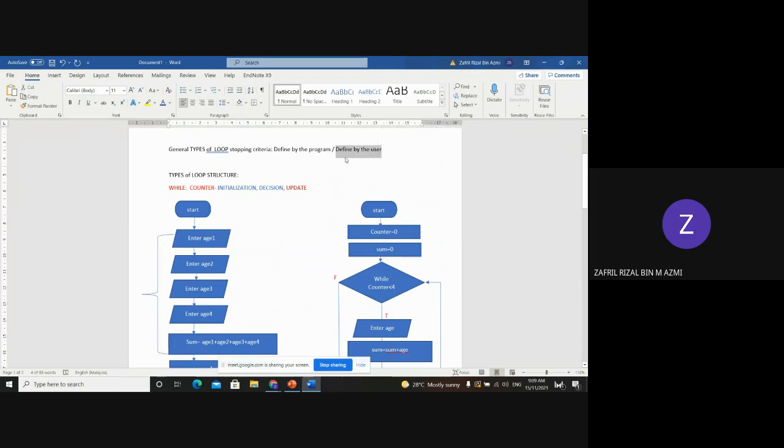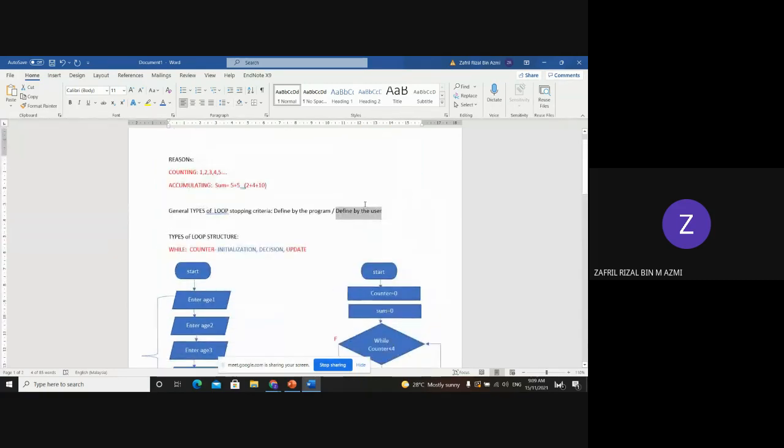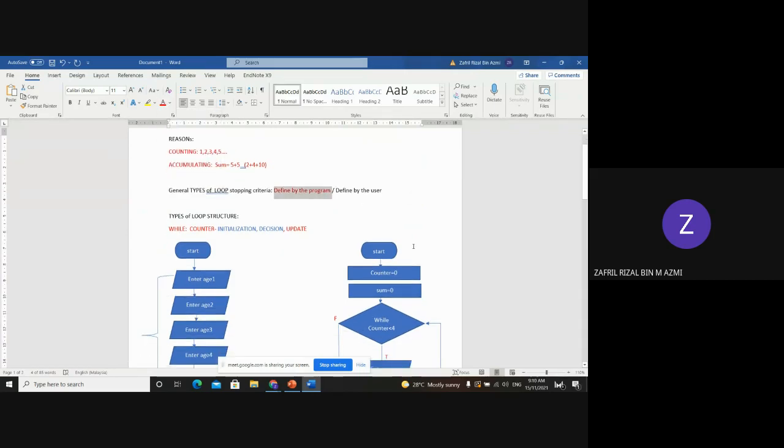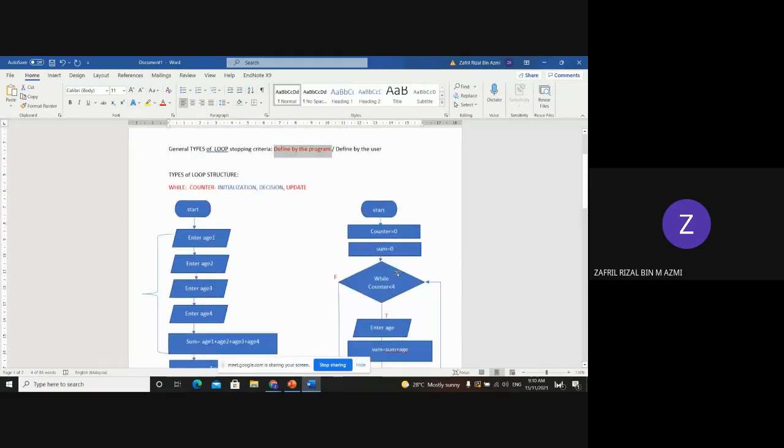I'm not going to discuss this right now. Later, once we finish all the loop structures, we are going to look at how to change this so that it is defined by the user, so the user has the power to control the looping. That one is later. For now, we are focusing on this. You as the programmer control how many loops your program should execute. All right, so this is the while loop.